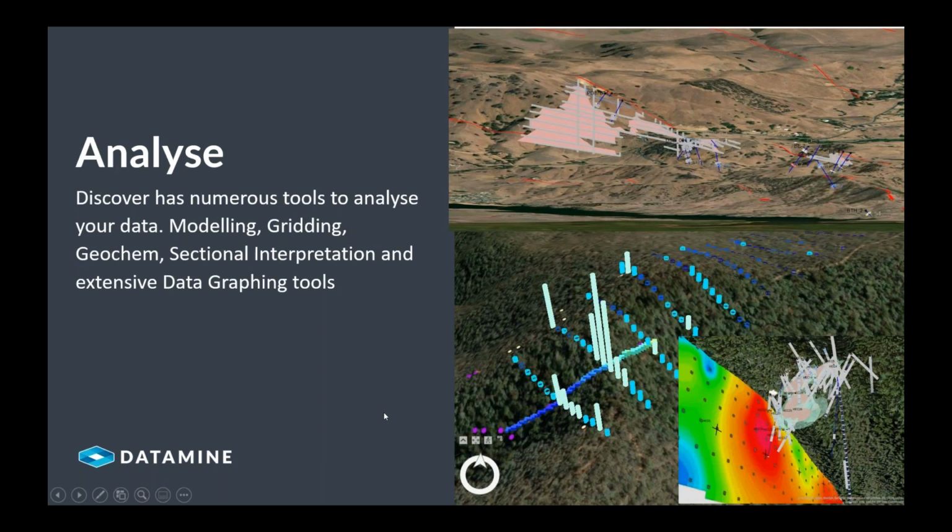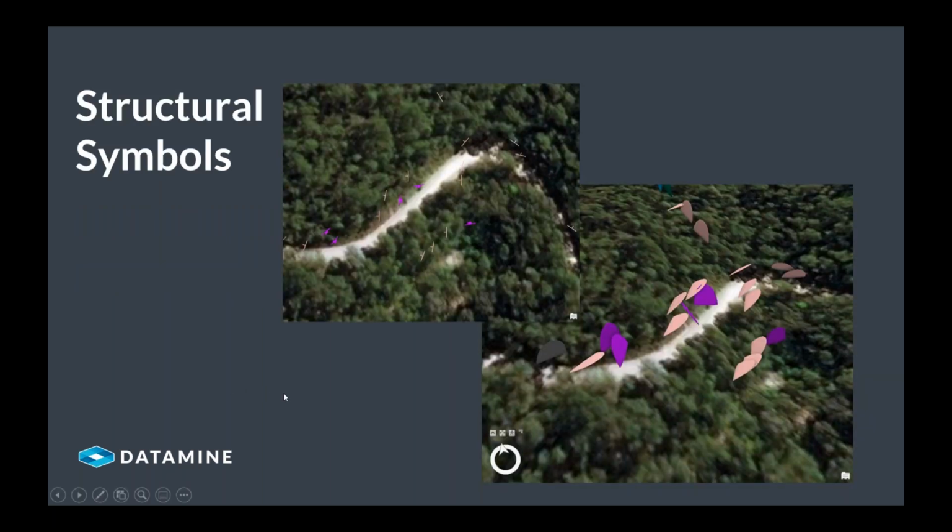The next thing you want to do once you've got your data in is the ability to analyze that data, to be able to look at it in 3D, to see how it all comes together, to be able to bring in all those data types and really analyze what you're doing. So the first feature I'm going to show you is our structural modeling, our structural symbol tool, and that comes under the analyze. So you've taken your structured data, you want the ability to be able to bring it into Discover for ArcGIS Pro and use our structural symbols.